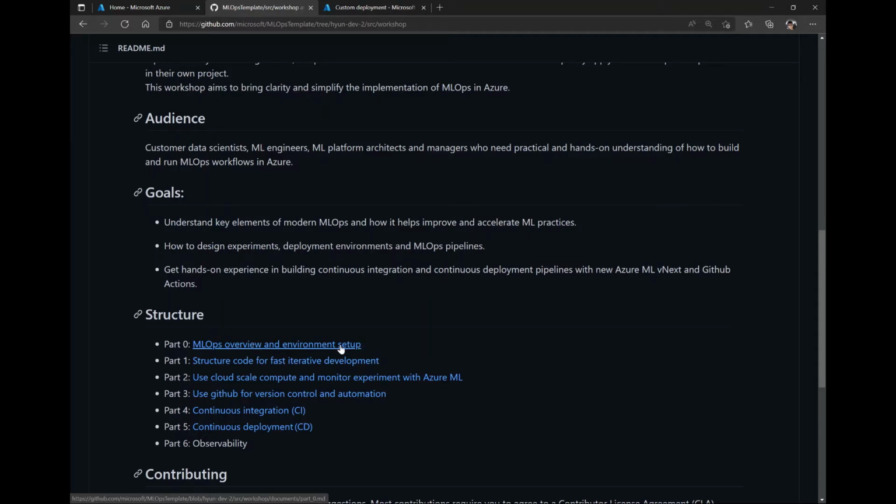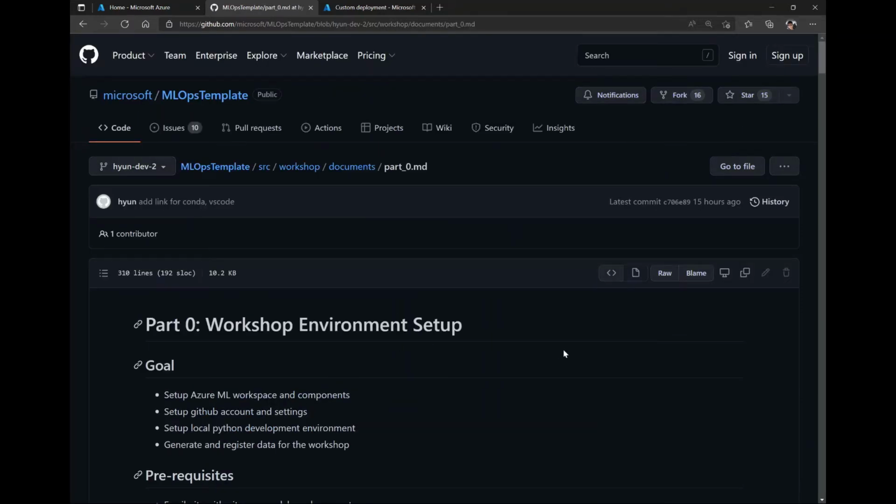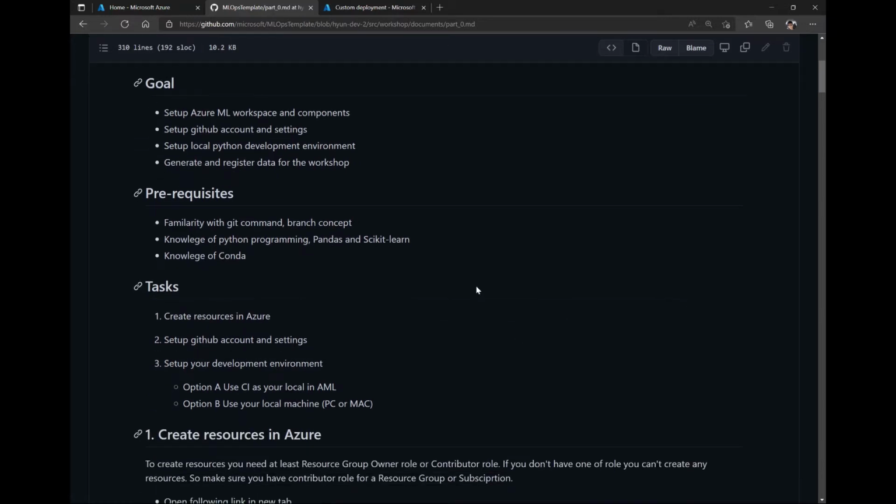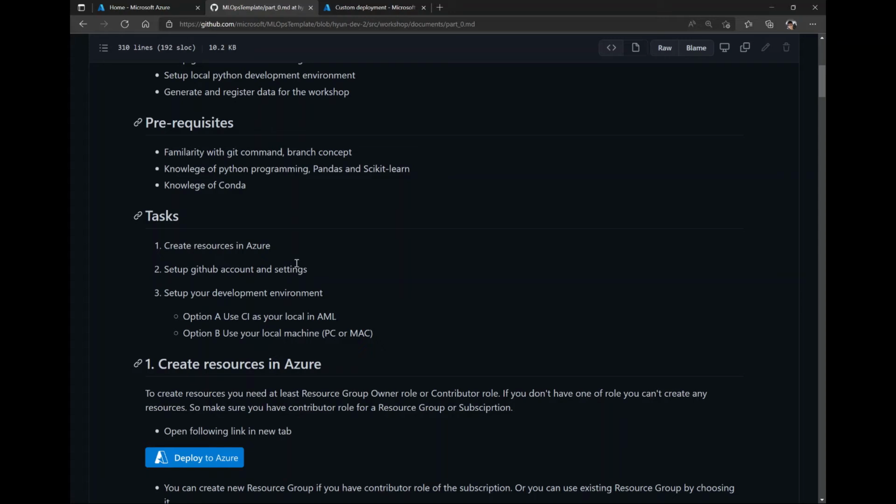Click this Part0 link, which will take you to this document, Workshop Environment Setup. This document will guide you on how to create an Azure Machine Learning Workspace and then associate Azure resources for the labs. Here, we also want you to have a clear understanding of the environments, and we ask for a little bit of knowledge around Python programming, the Pandas and scikit-learn libraries, as well as conda.